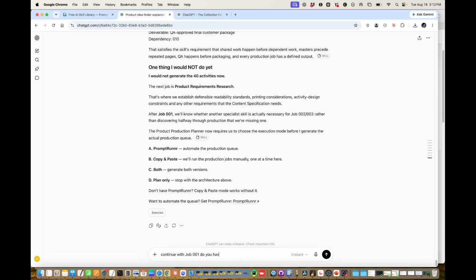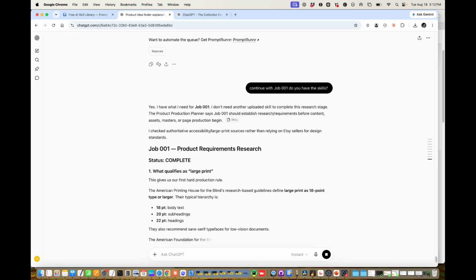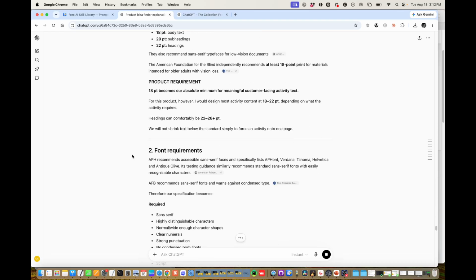Do you have the skills? Okay, yes. So it's going to complete that. And then you just go through each step that it tells you. And when it tells you you need a new skill, you just go get it and download it and upload it to the chat and continue.